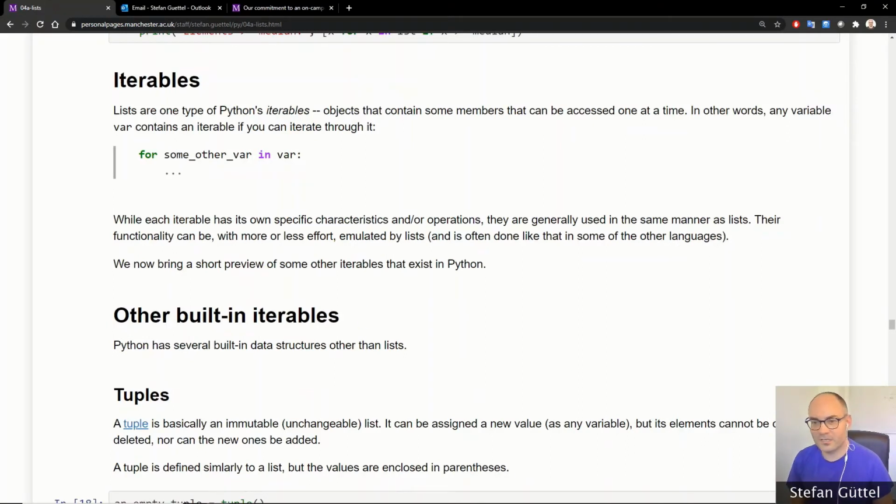Okay, lists are only one type of Python's iterables, which are objects that contain some member elements that can be accessed one at a time. Basically, you know that you're dealing with an iterable if you can put it in a for loop. So a variable var is an iterable if you can use it within a for loop, like so, getting one element at a time using for element in var, right? That's the kind of iterable definition of this type.